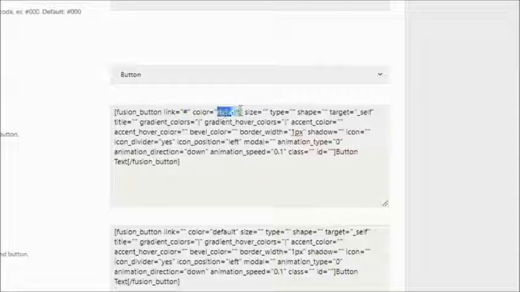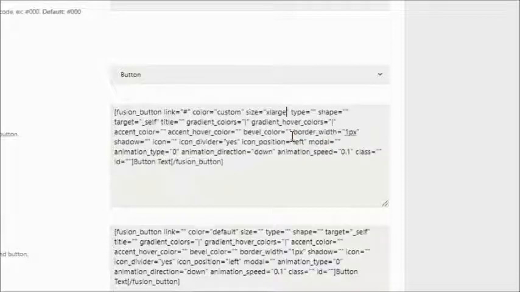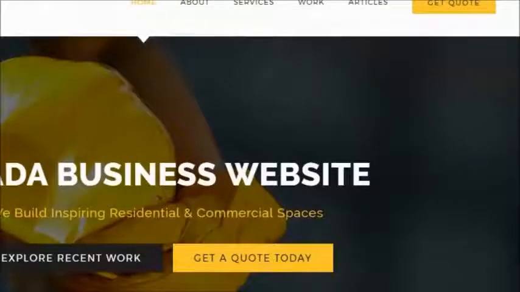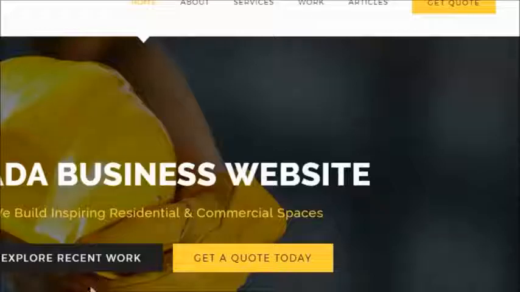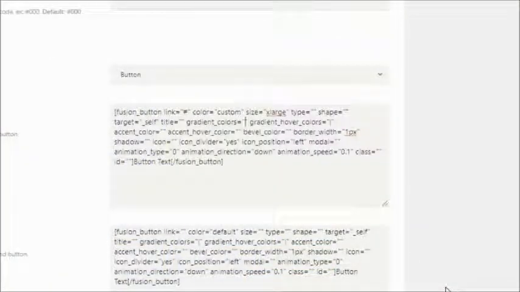Now color, it is typed as default. Just delete that default and type in custom. When we type in custom, we have the authority to add our own color. Now size will be extra large, so just type in X large. Type, shape, just leave all those things. Title, leave this. Gradient color, so delete this pipe icon from here and type in the color you want. For example, the gradient color for the first button is black, or you can say dark gray. The code for that is hashtag 3x3.